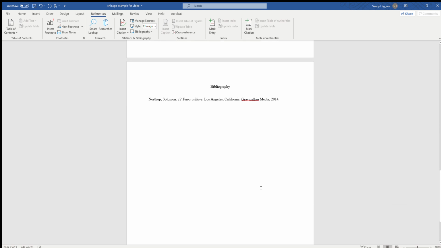So here's the bibliography. Now notice that when we did the footnote, it was first name, last name, comma. Now in the bibliography, it's last name, comma, first name, period, followed by the title of the book and then the publication information. Now, your bibliography for Chicago style needs to be in alphabetical order. So let's go ahead and add in our academic journal.